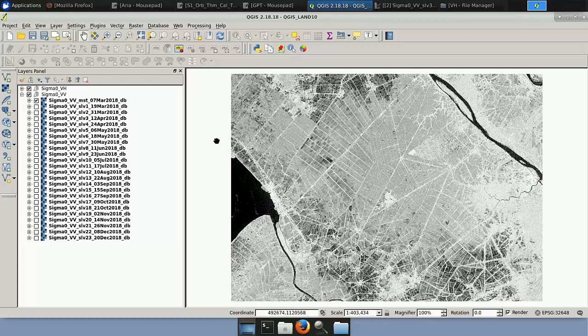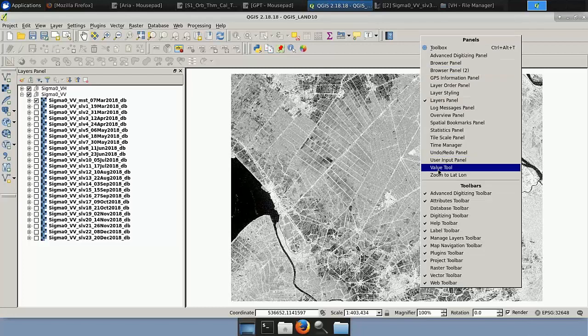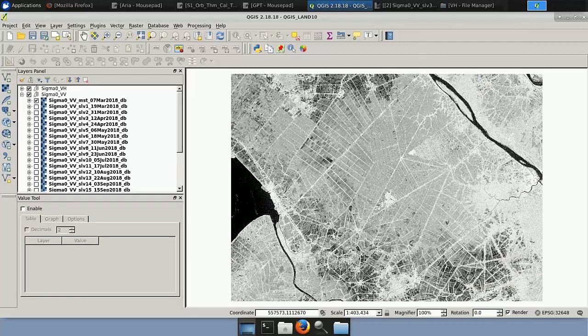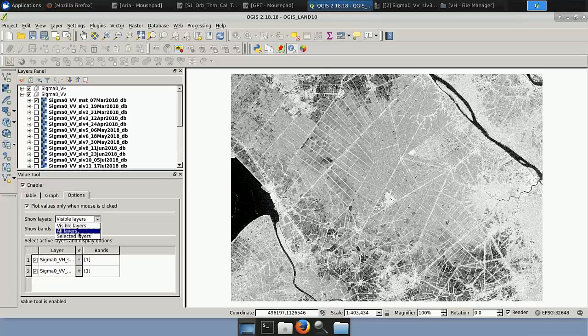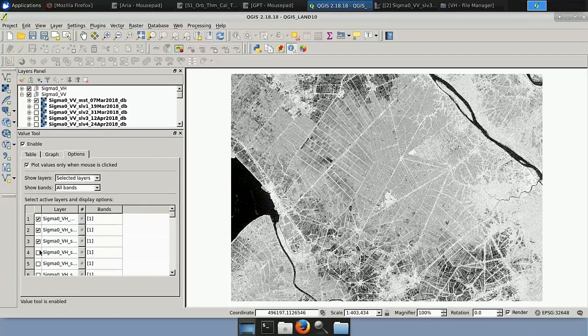So in QGIS there is a specific plugin called Value Tool, which allows us to identify a temporal profile over a raster time series. I have this plugin installed already, so I will use it. I just need to activate it here and enable it. And then I can go to my options. I can select all layers, selected layers, and I will select all the VH bands, which I want to take into account in my temporal profile. So I have to do this manually. And I don't want to miss any.